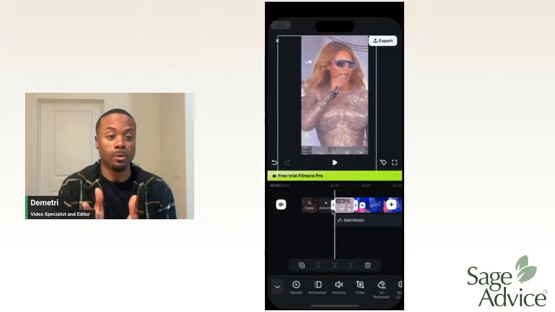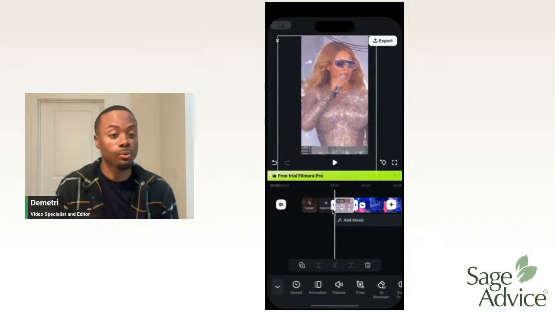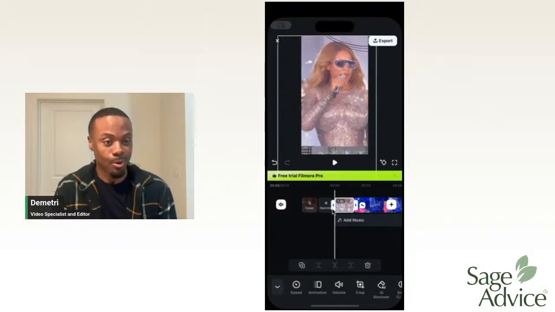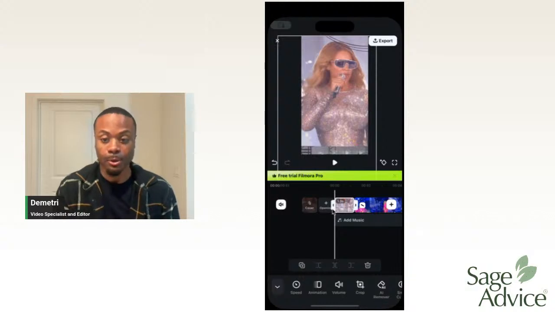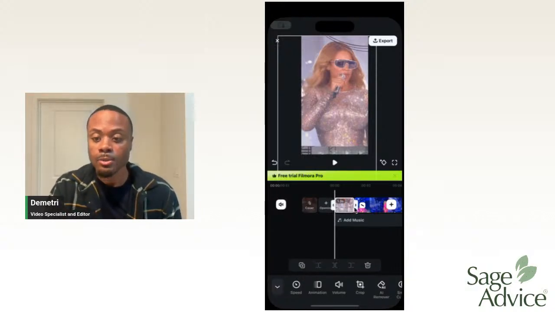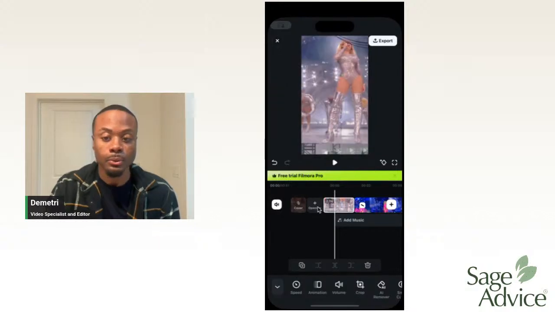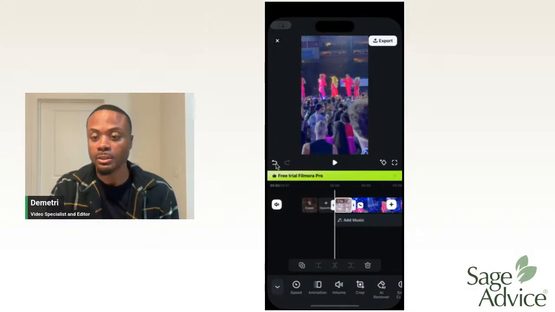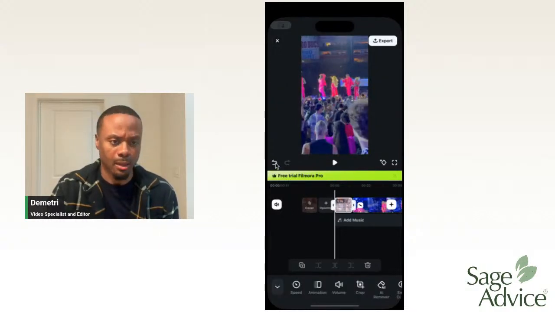All of this is based on preference, so you don't have to do exactly what I'm doing. I'm just showing you the tools that you can use to create your own video and make it personal to you. So I showed you the tool to extend or shorten your video, but let's say that I didn't want to do that, right?